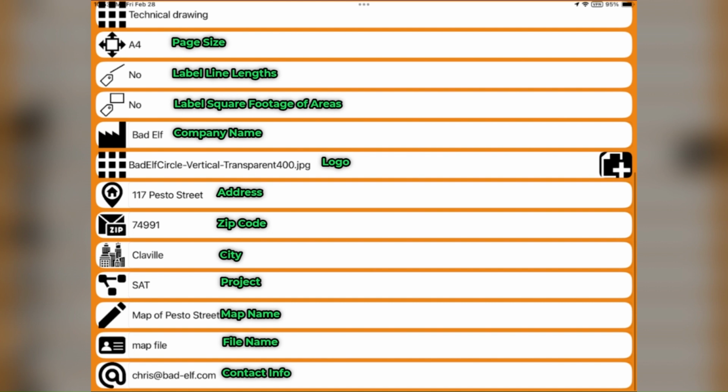First, let's pick our page size. After that, the next two options will allow us to include labels for line lengths and areas. After that, we can put the name of our company, a logo that's saved locally, as well as our address, zip code, city, the name of the project, the name of the map, the name of the file, and finally the contact information.